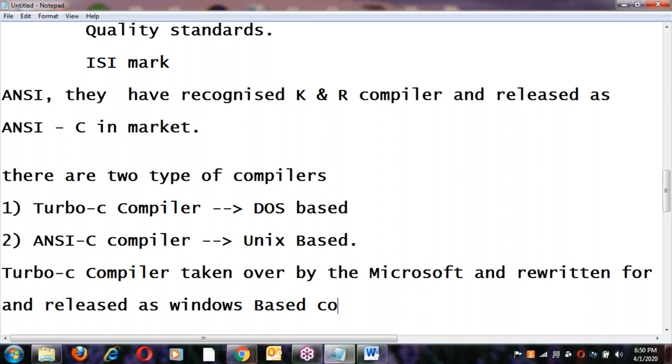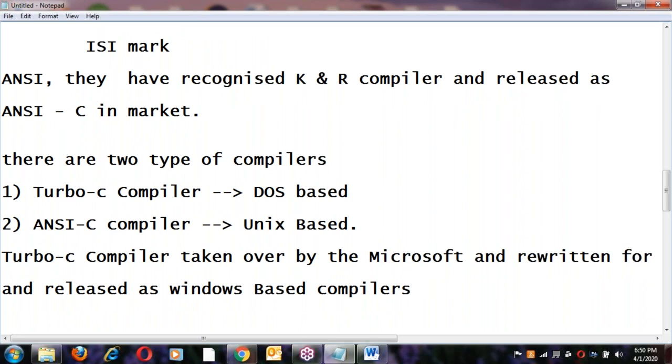So for Turbo C also, we have two compilers: the DOS based compiler and the Windows based compiler. Turbo C works for both DOS as well as Windows. All these points are mentioned in the document; whatever I am typing in the notepad is there in the document. The Turbo C compiler is a DOS and Windows OS based compiler. And the ANSI C compiler is a Unix based compiler.